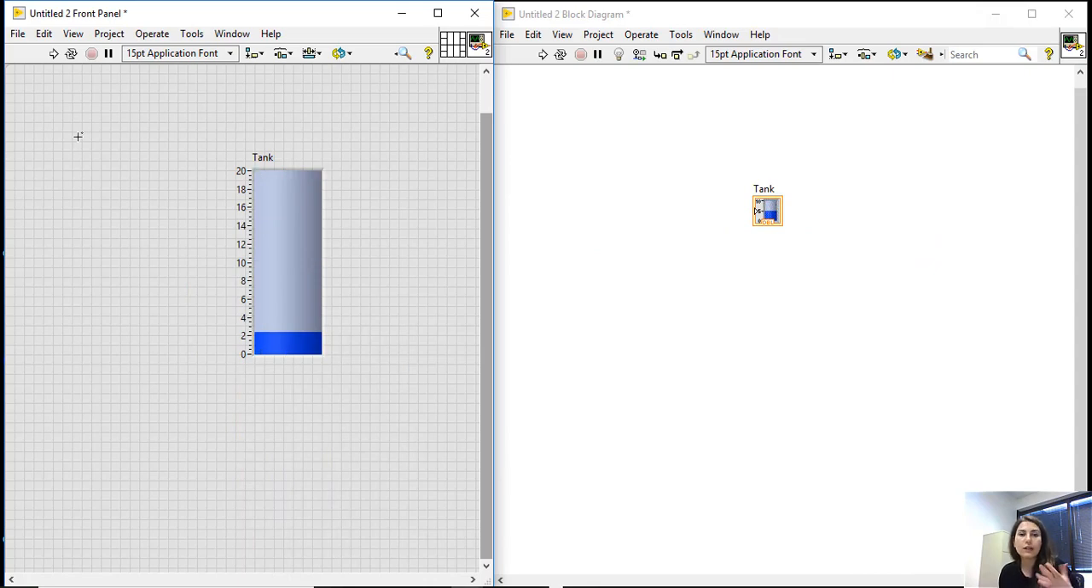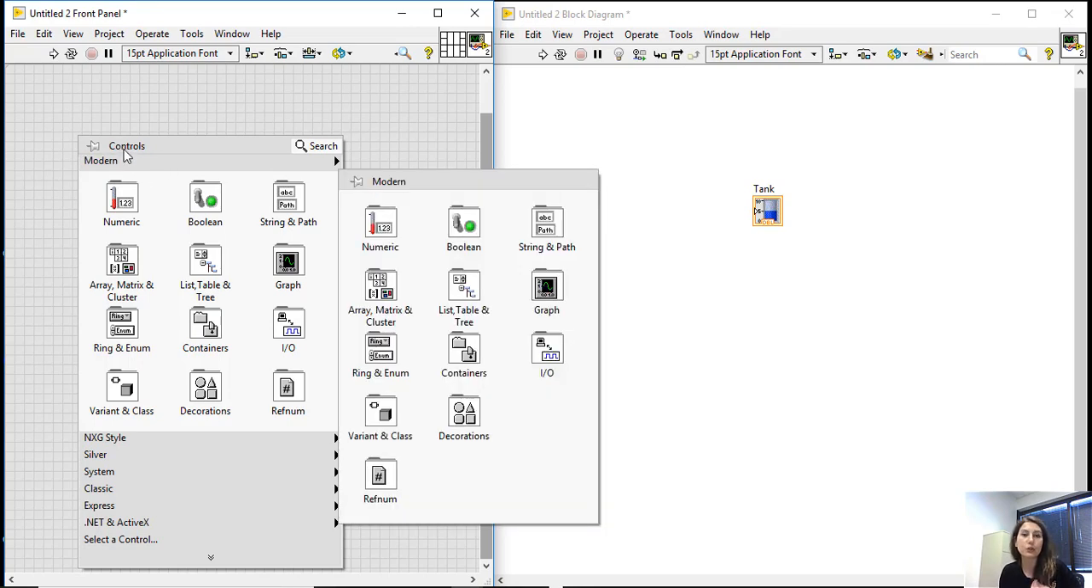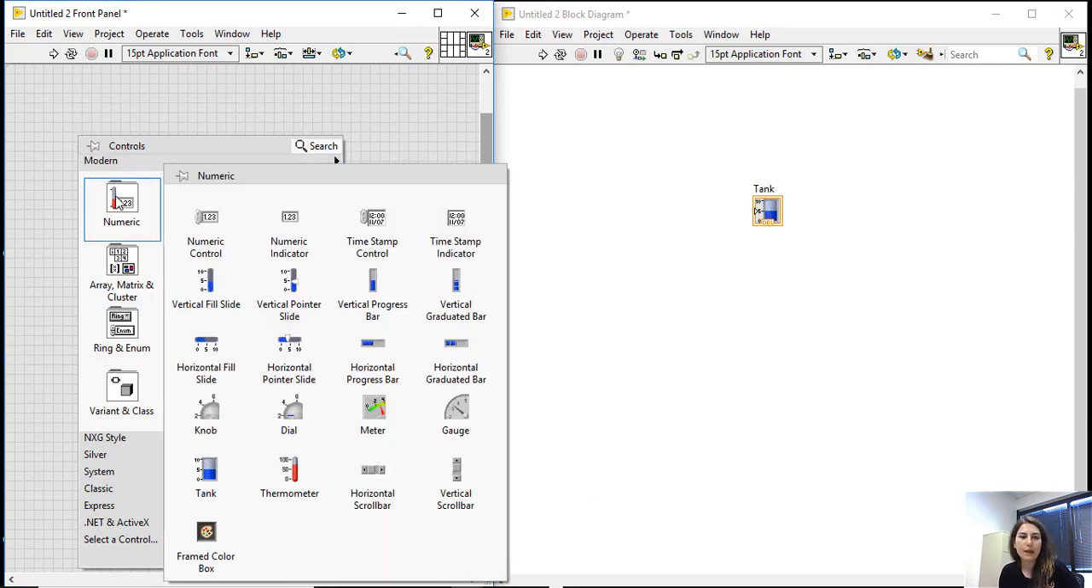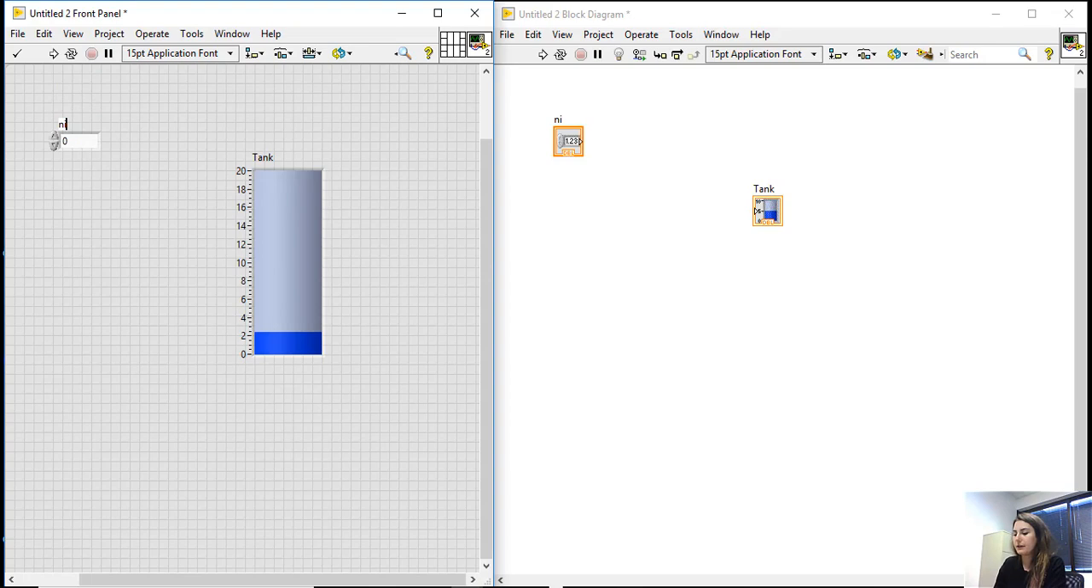A control is something that a user controls. So if I right click in the controls, everything in this window is something that the user can control. That's why when you right click, it shows controls here. Then if you go to numeric, there is a numeric control. The volume of the tank and the flow rate are all scalar numbers, so they are numeric. That's why I use a numeric control. So I'll choose that and put it somewhere here, and I will type, for example, initial volume of water in the tank.